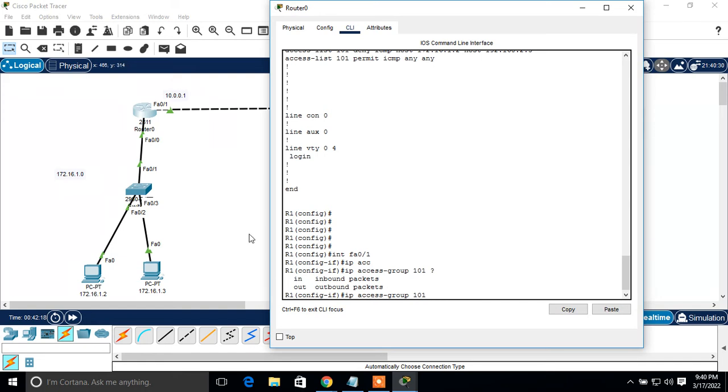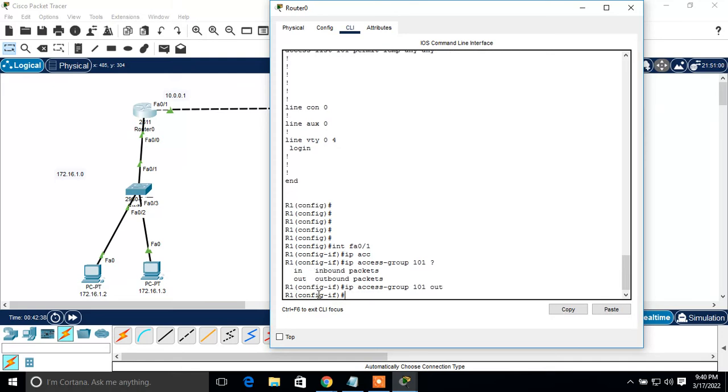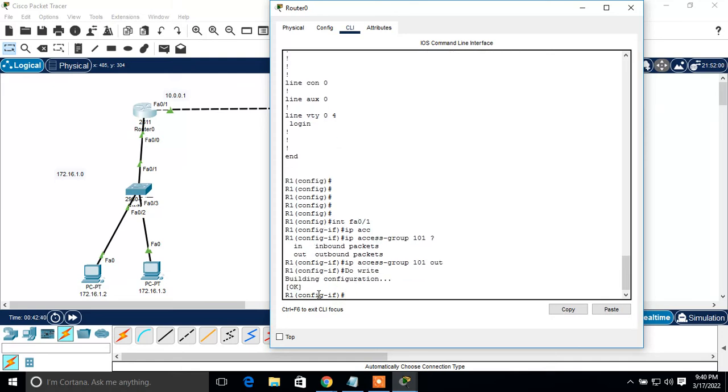So guys, I would like to tell you one thing: when I am going from here to there, this route is going to be inbound, and when we are going out from this interface, this is going to be outbound, right? So this inbound and outbound is what it is talking about. So here I have to say out, right? So the configuration is saved now.